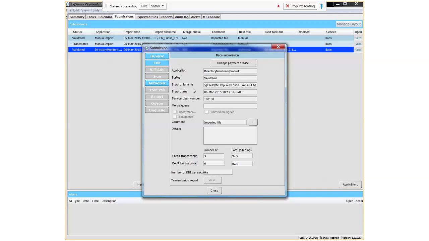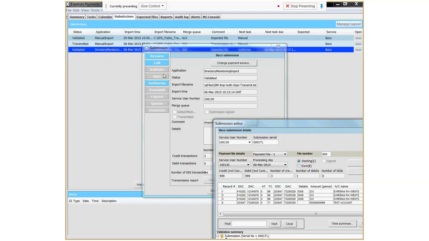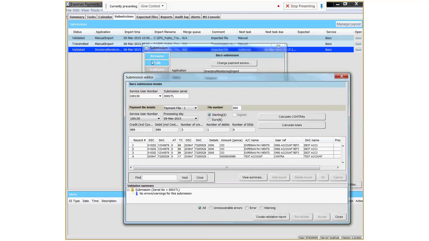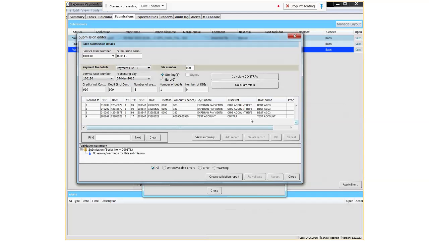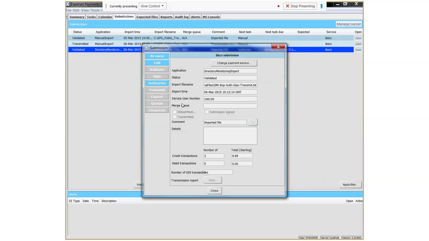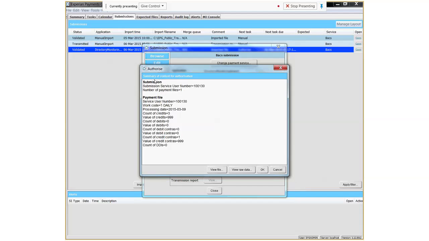Now again, I can browse a file. Because I'm in the super user, I can edit. However, if as a user I do not have edit rights, then that would be grayed out. But within the edit, you can also define within EPG which specific fields a role can edit. So it may be that you may allow users to change the processing date, but you don't want anything else to change, and you can define that within EPG. But I'm going to authorize.